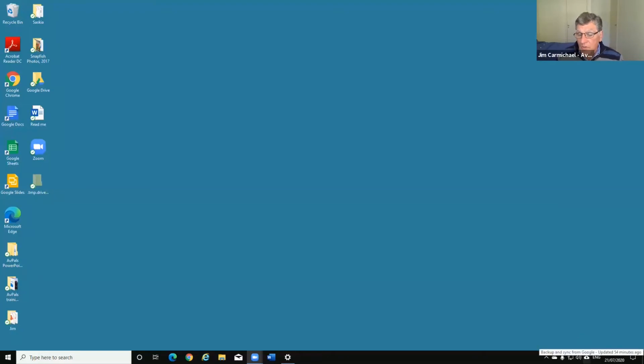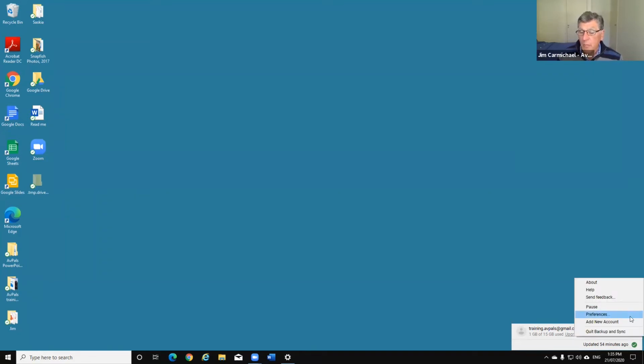So you go down to the Backup and Sync item down here, and we left click on it. It brings up this screen, and on the right there are 3 dots. And they're the ones that we're going to look at. And when it pops up, we have an option for preferences. And that's what I'm going to open up.